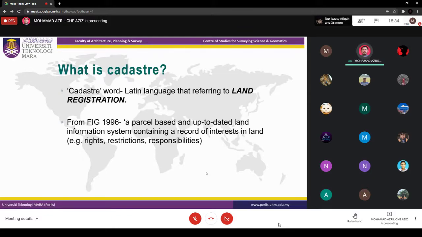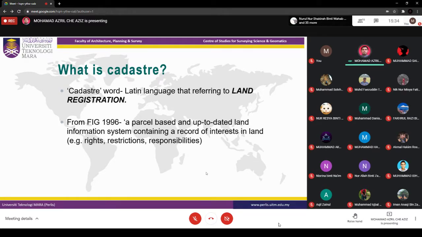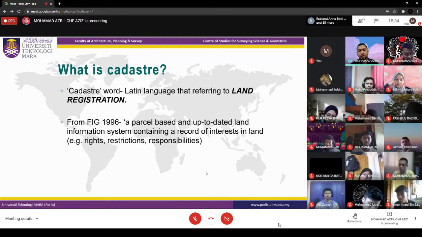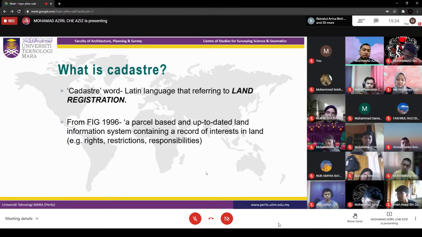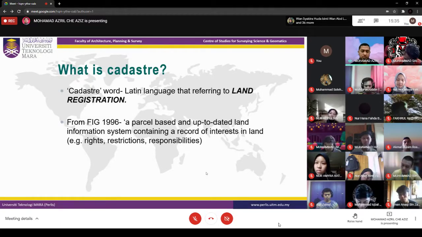Okay, so the first, what is cadastre? Okay, so cadastre word is from Latin language that referring to the land registration. So meaning, if you know about the cadastre, automatic in your mind, it will represent as the land registration. Okay, they have a land parcel. Example, your parent have a land parcel at your hometown. Okay, that land basically already have the registration, already done with the registration.